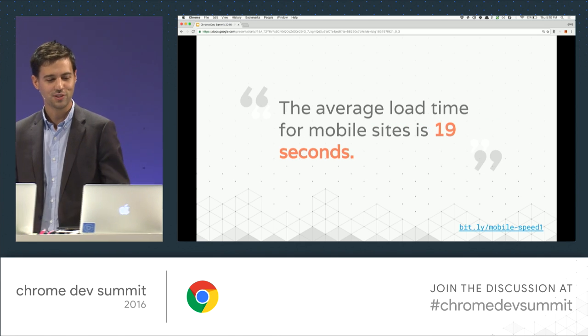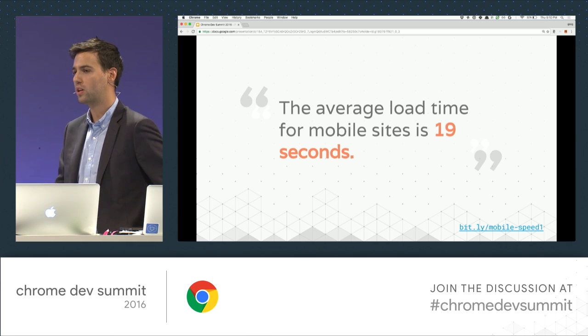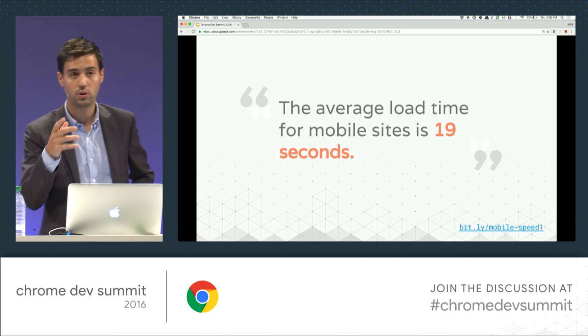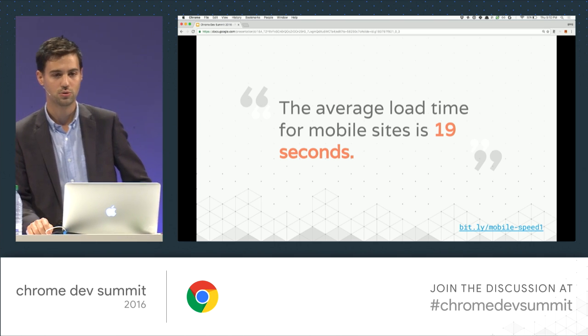Believe it or not, the average load time for mobile sites is 19 seconds. So from going to the URL in your browser to that actually loading in your phone and being interactive, that's 19 seconds. 19 seconds that your users have to wait.